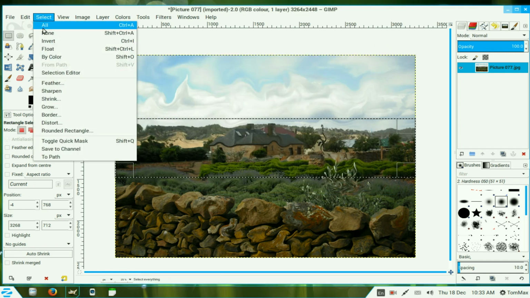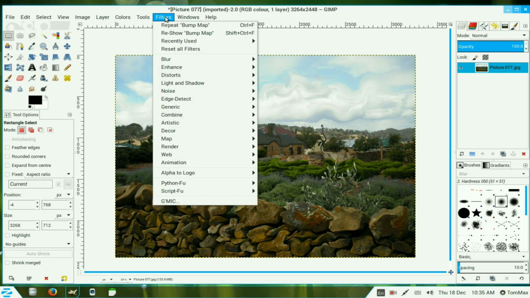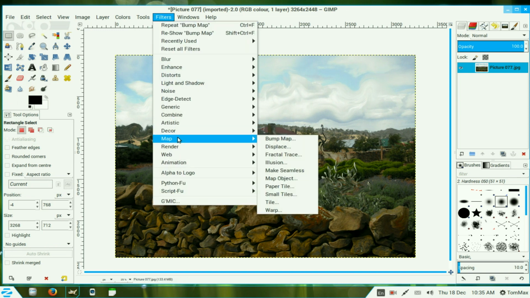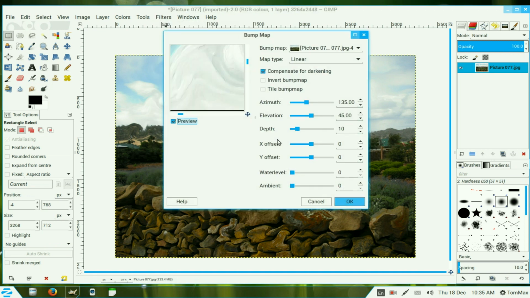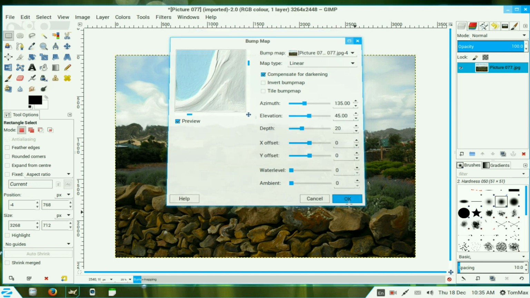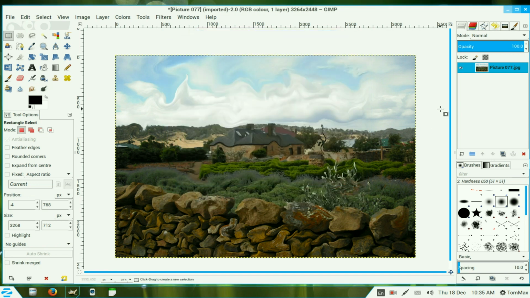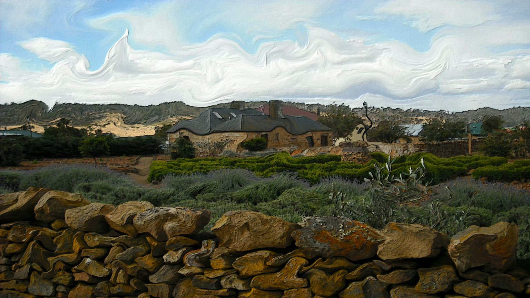Now I go to Select and Select None. The next filter I go to is down here to Map, and I go to Bump Map. Here we move the depth up to about 20 on this one because he was very heavy with the brush. Now you can see the heavy brush type of marks that the bump map will give you. I'll click OK. Now I have that very hard, oily looking appearance. So that's our Vincent van Gogh image, and that's using the standard filters in GIMP.